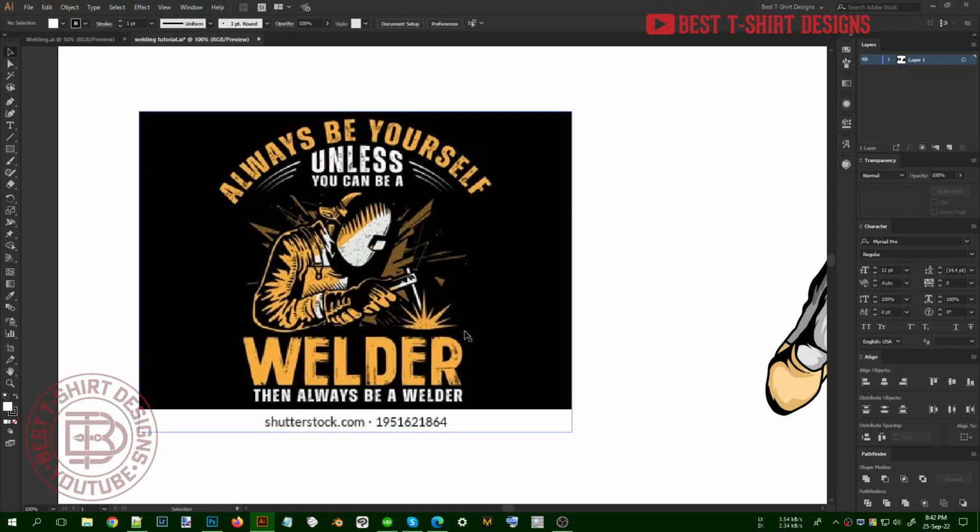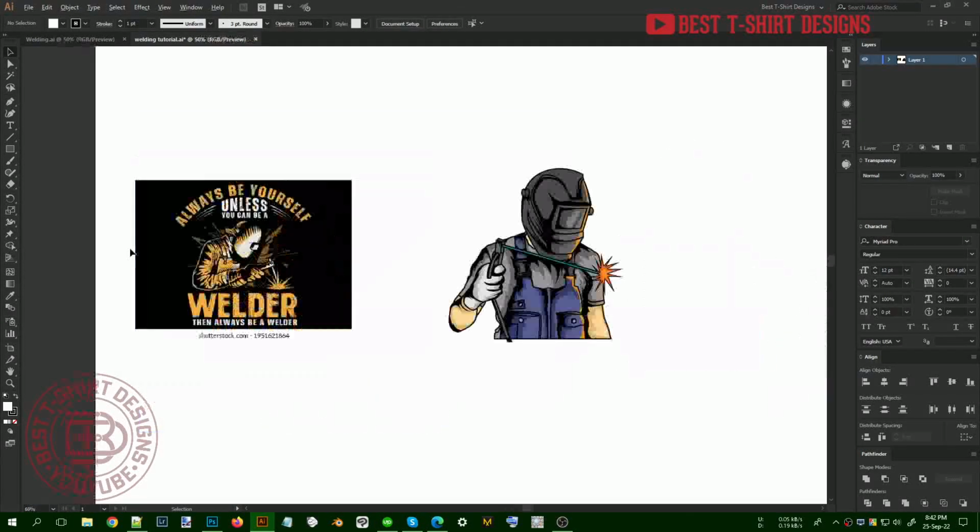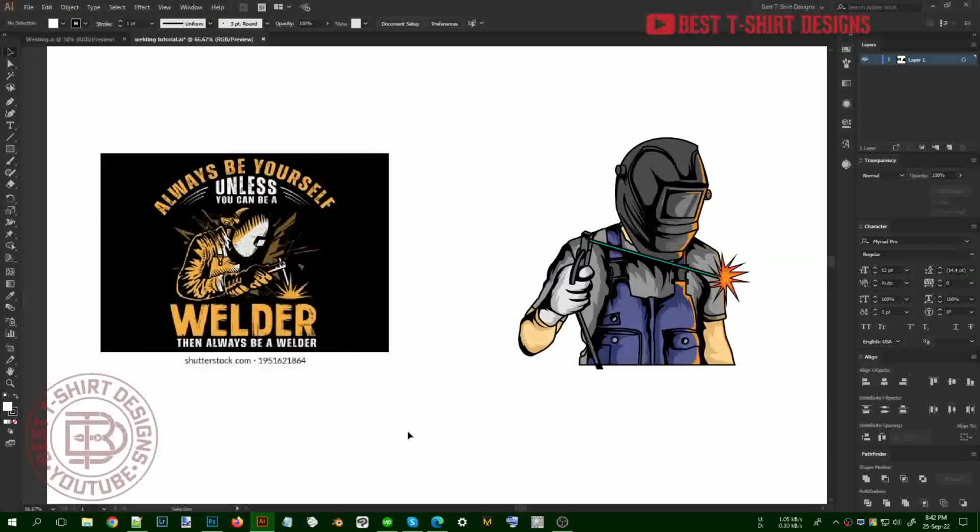But here, as you can see, they are making the "unless" text big, which is basically a wrong idea because this is not any important text. You should always make the important text bigger. So I will be making this "yourself" text bigger, and everything else I will keep smaller, and then again I will make this "welder" text bigger. So this is just the basic idea, and this is the example design I will be using here.